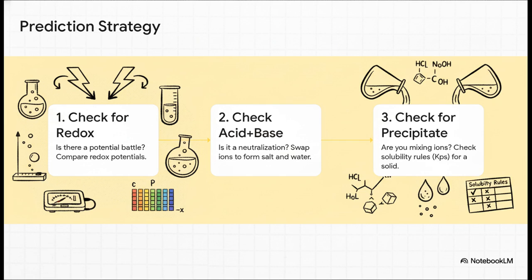Is it an acid-base reaction? Is it just a simple partner swap? And if you're mixing 2 solutions of ions, move on to step 3. Check for a precipitate. Just look up the KSP values. This little process of elimination turns chemical guesswork into a clear, logical method.